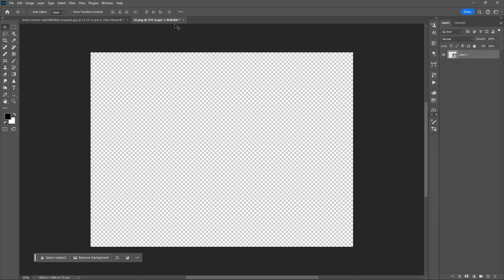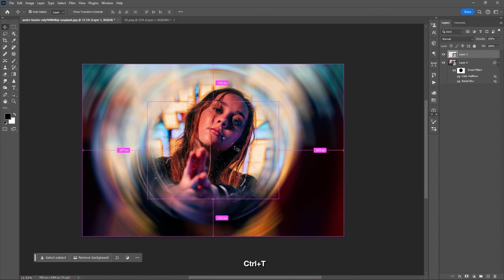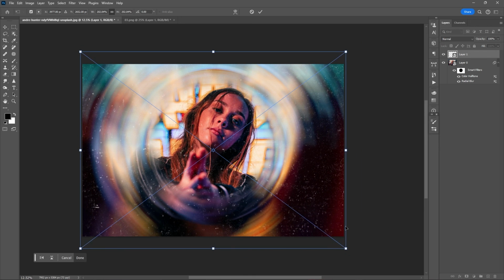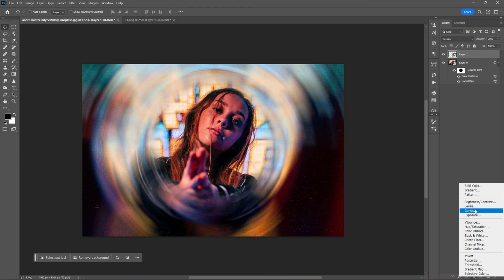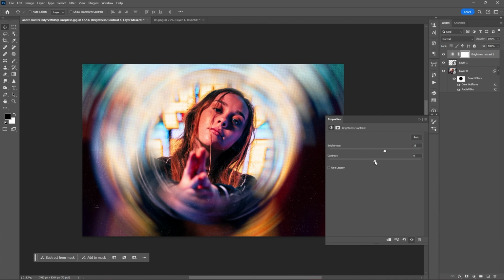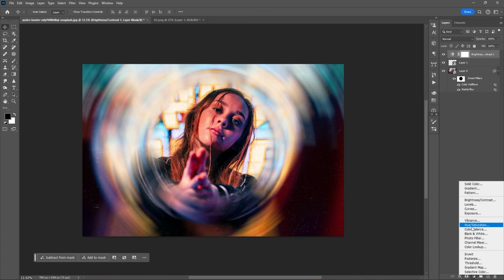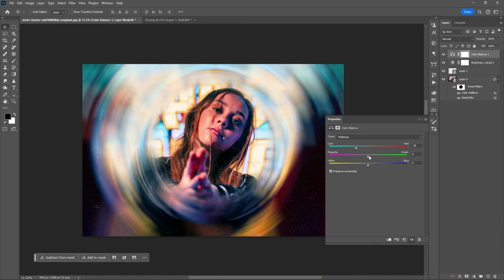Then you can add any overlay effect. Set the blend mode to Screen, then lower the opacity. Here you can play around using different adjustment layers. I'll be using Color Balance, Brightness and Contrast, and the Curves tool.